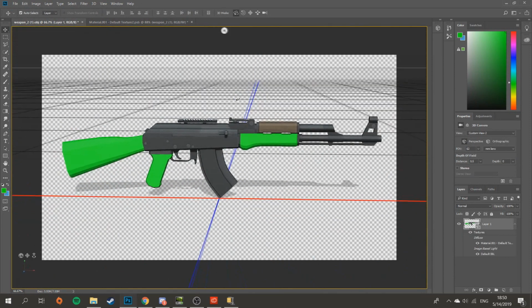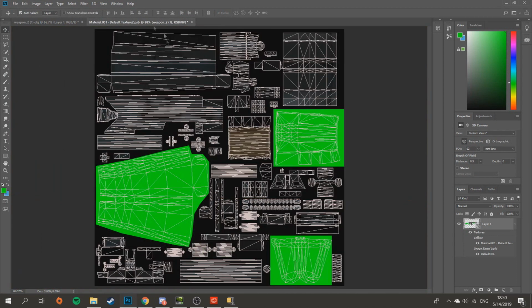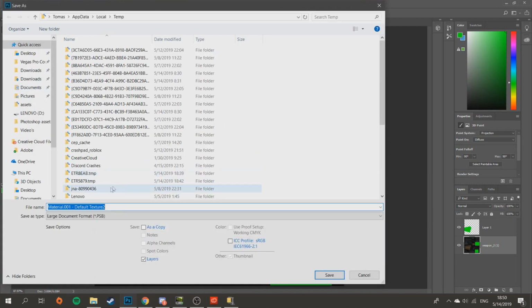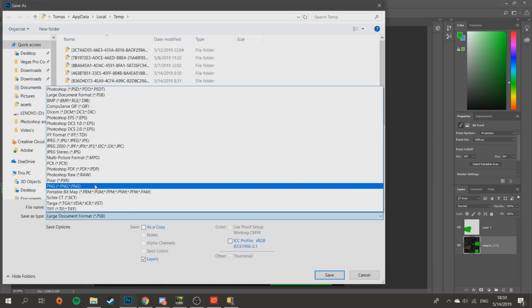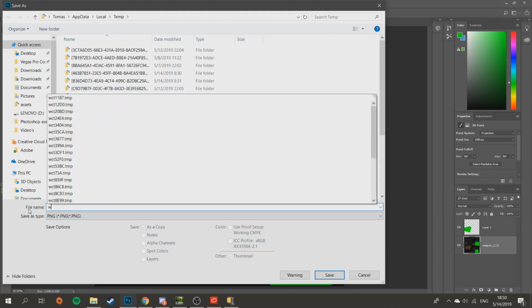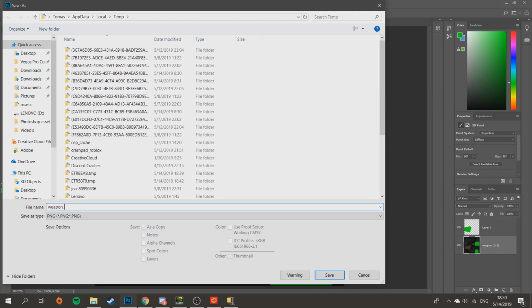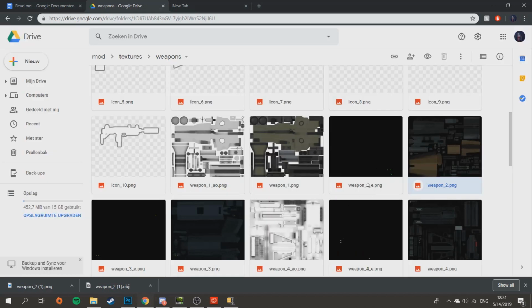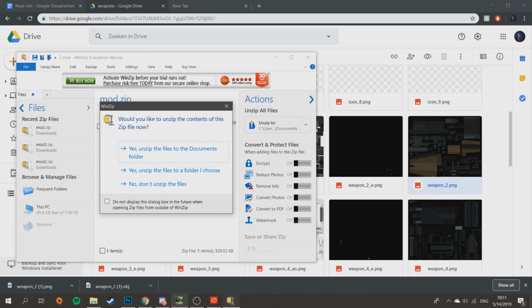So this is your skin, right? You're all done and glad with how it turned out. You're going to click on here, click File, Save As, and then PNG. Call it weapon. This is really important that you do this. You call it weapon, lowercase. You basically call it the thing that it's called in here. So it's called weapon 2 here. You're going to want to call this weapon 2 as well.